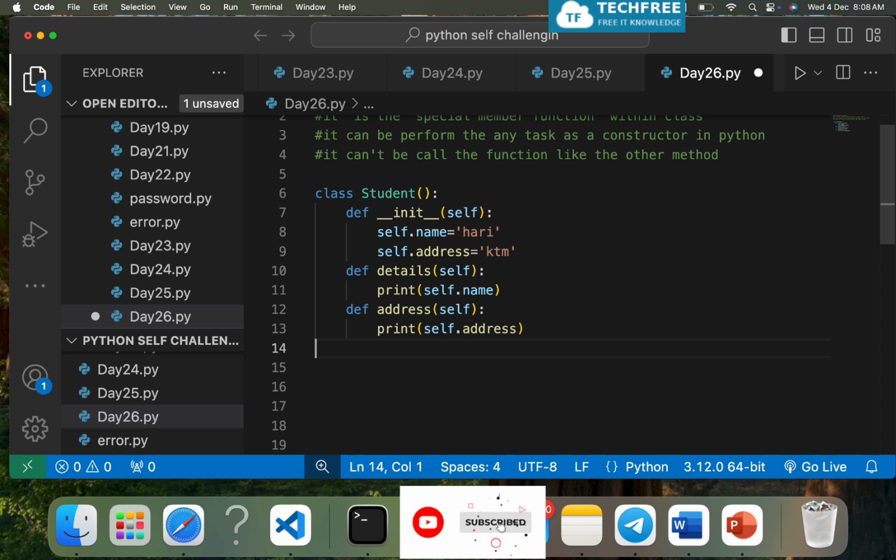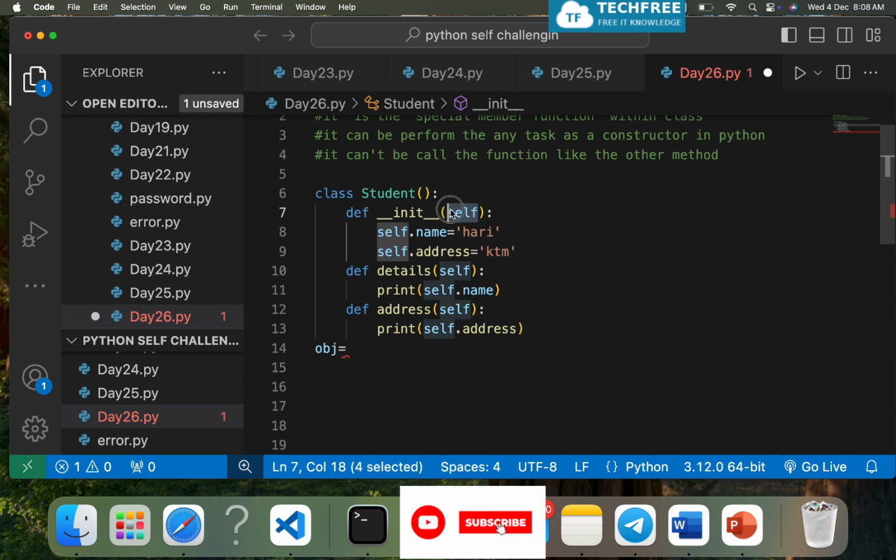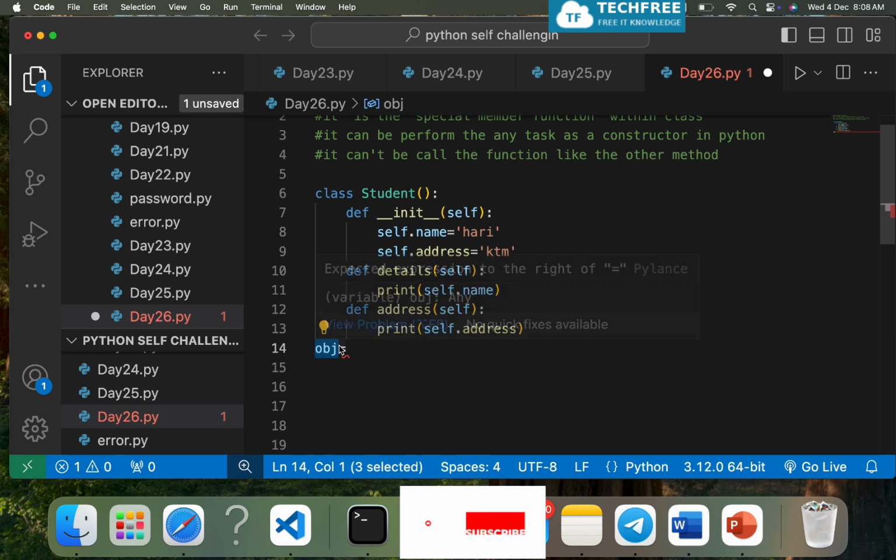Now I want to create an object, obj. The object name is just declared as obj. This self parameter is used to point out this object. We can create any object name in our coding platform. This self parameter declares this object, to point out this object.